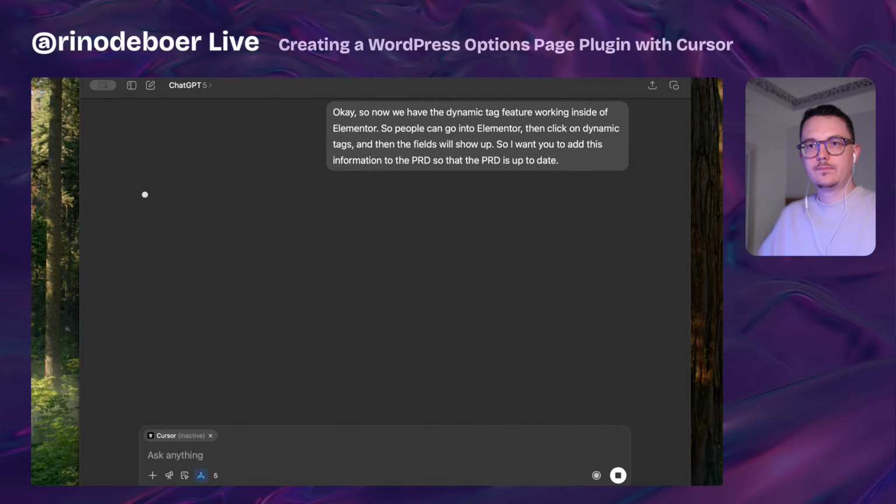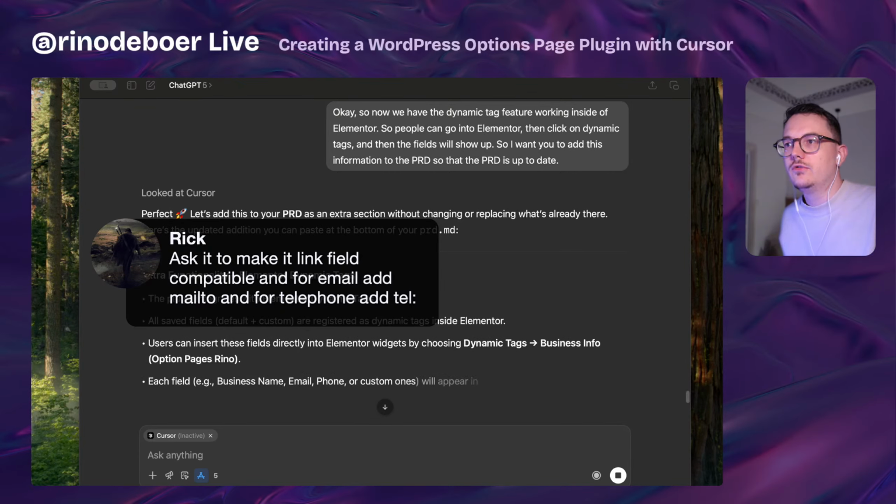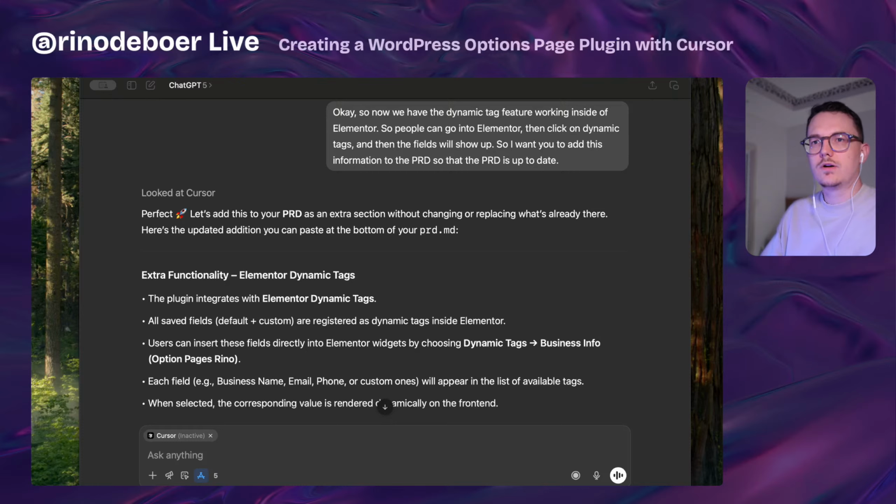Yes, it works. Okay. Ask it to make the link field compatible, and for email add mailto. And for telephone add tel. Yeah, but how does the field know whether it's a telephone and a mailto? Like, the plugin should be more versatile, you know, because what if people add an Instagram field, right? So I don't want to limit it too much, but you're right, it should work. So we can ask it to make the link field compatible.